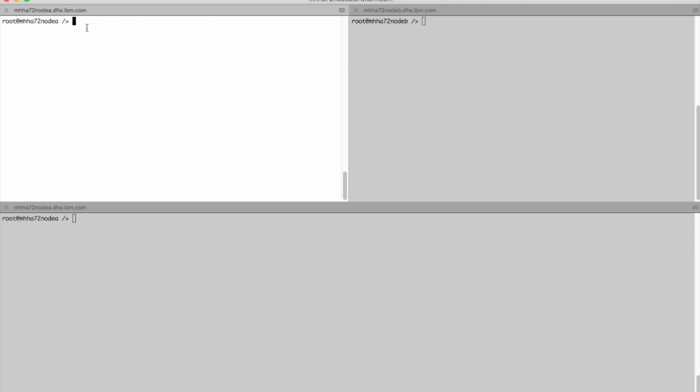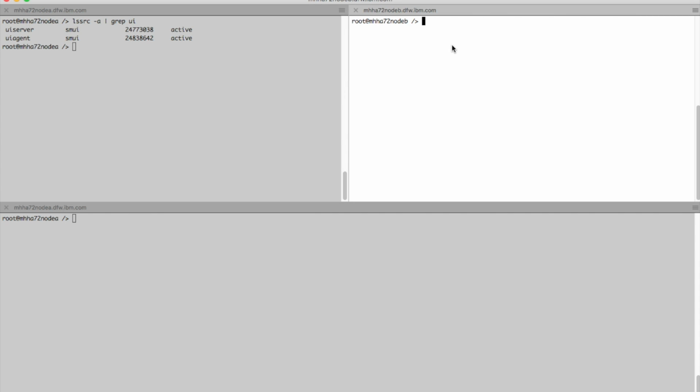In my environment, if I do an lssrc -a and I just grep for the UI agents, you'll notice that on my node A, I have the server actually active and then the agent. And if you look at the second cluster member, I run the same exact thing. You'll see that I've only got the agent running, and that's where I was saying you don't want to have two servers running to manage the environment. You just want to have one. Mine just happens to be one of the actual cluster members.